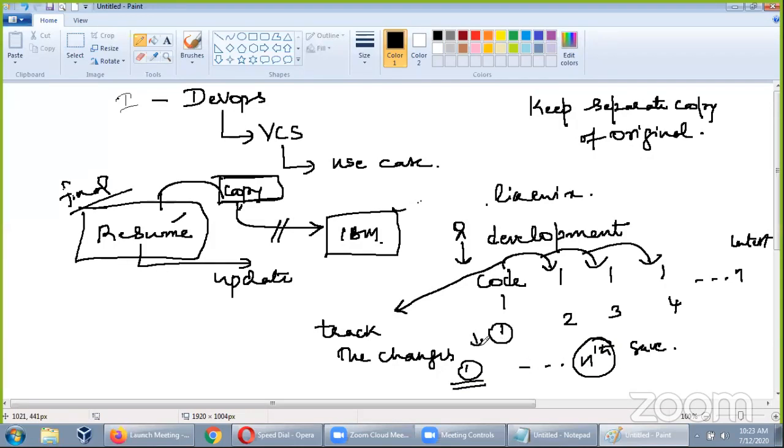The moment you hit save, a snapshot is saved. For example, on day one there were 10 lines. On day two there were 50 lines. On day three, let's say there are 100 lines.